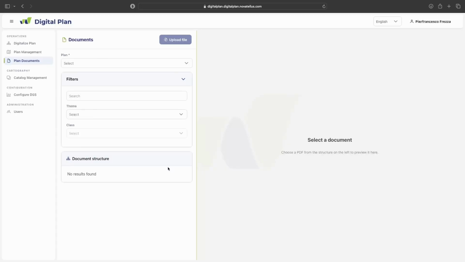Plan document section is exactly the same as in the public access. There is one single difference, which is a possibility to add the said documents. However, in order to add the needed files, first it is necessary to select the plan it belongs to, and only after that the button to add the file will be enabled.